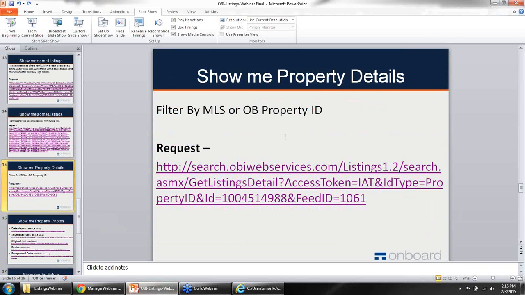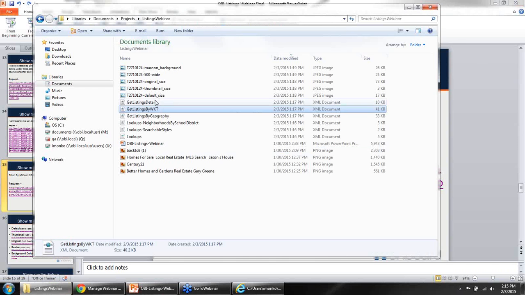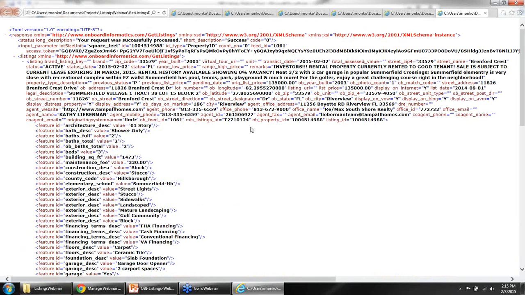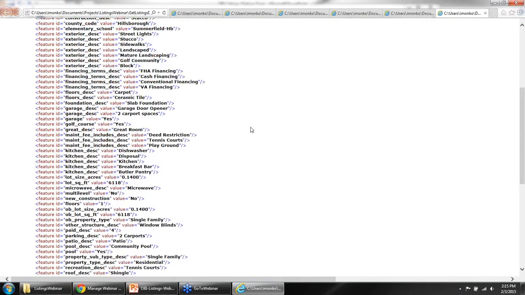And then show me property details. You have the ability to either filter by an MLS ID or an OB property ID. The OB stands for Onboard, and that is a unique identifier across all MLSs. A lot of people will use that when they're trying to facilitate functionality on their back end to know what unique properties are. You simply pass that in, and you will notice there are quite a few more data points that come back. All right.